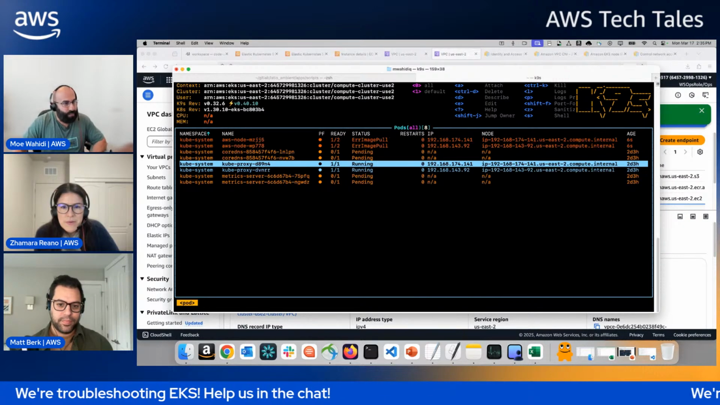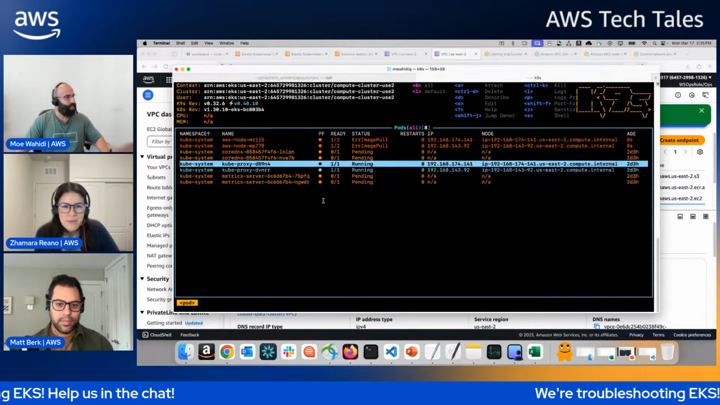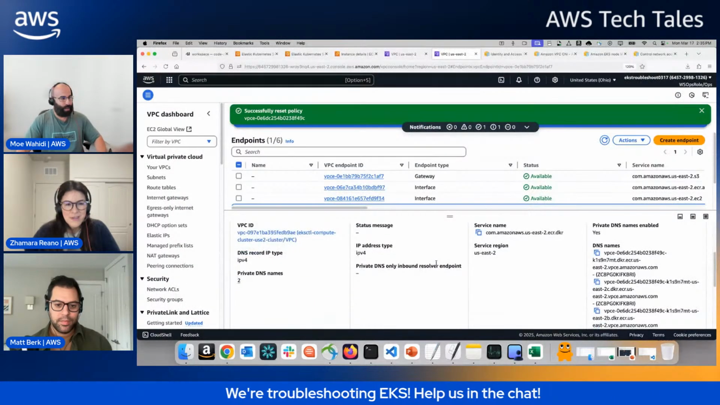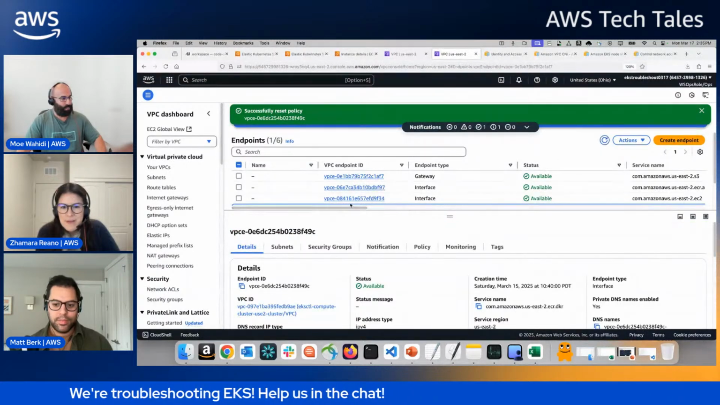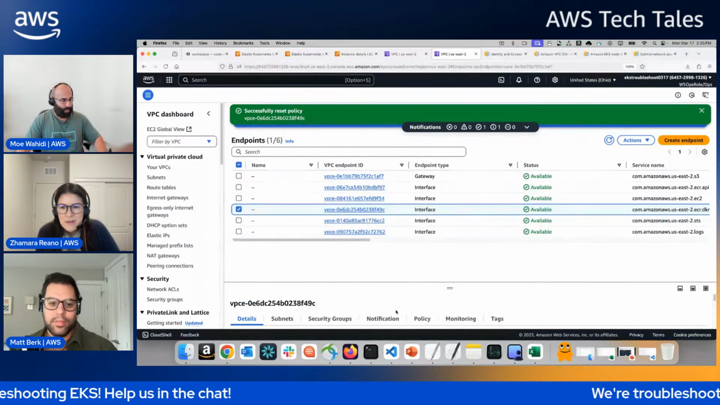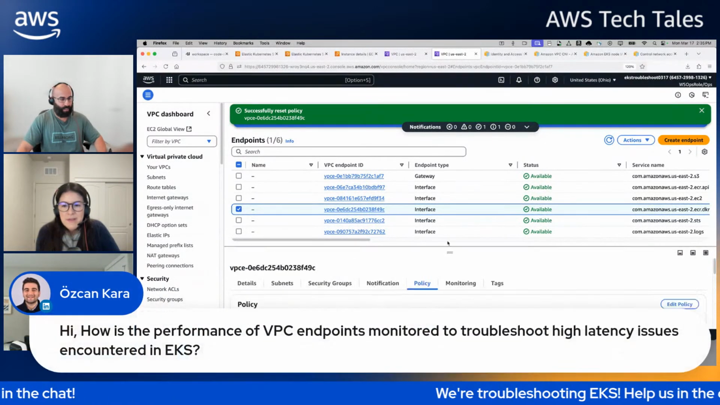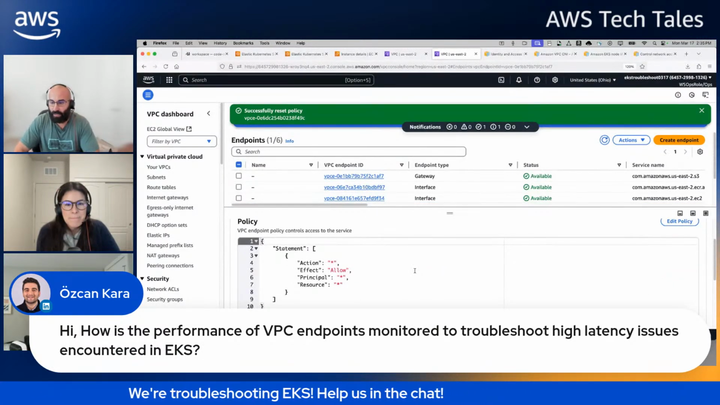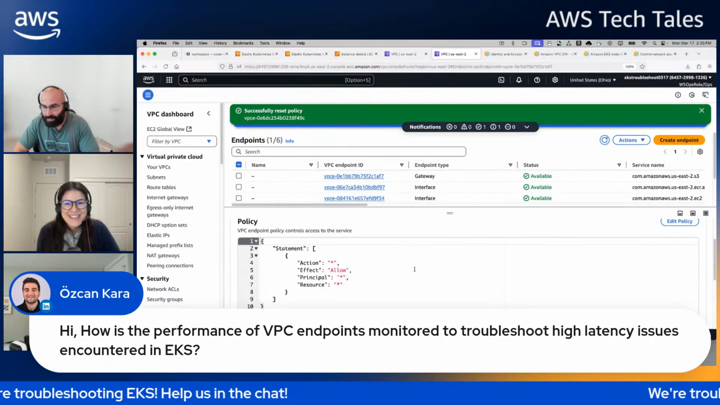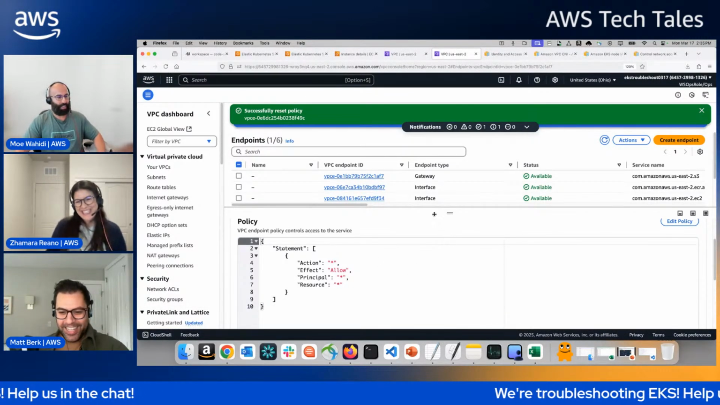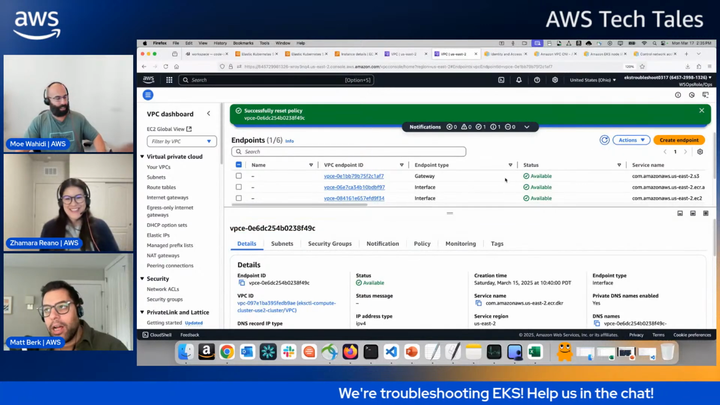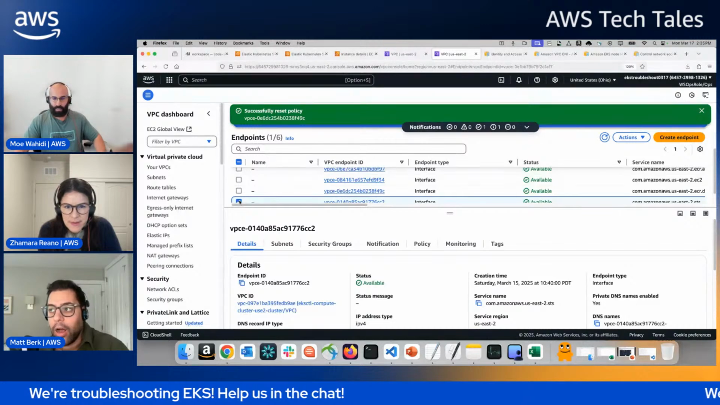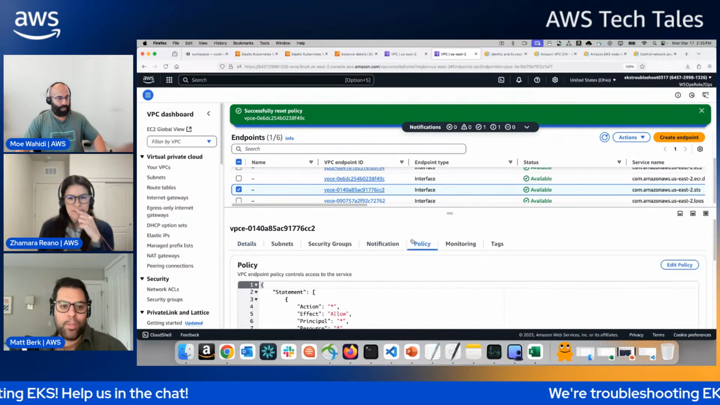Okay, so you still have another error. Is that the top two, right? aws-node? Yes, so let me see here what happened. Did I save it or not? Another question. How is the performance of VPC endpoints monitored to troubleshoot high latency issues encountered with EKS? This is an intense question. You can check in CloudWatch. There's a bunch of metrics you can use to monitor a VPC endpoint, just to see how much traffic is going through it.